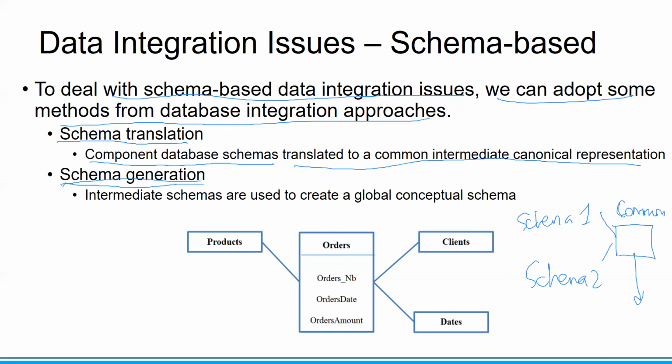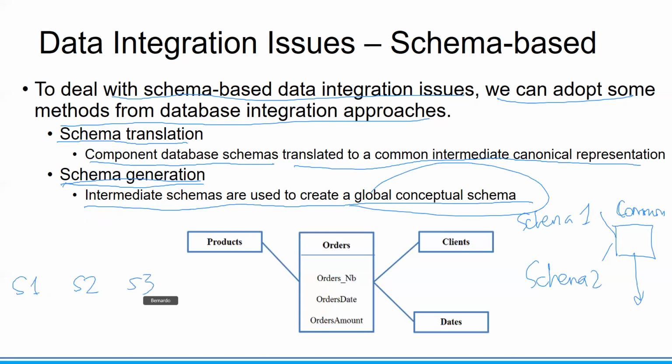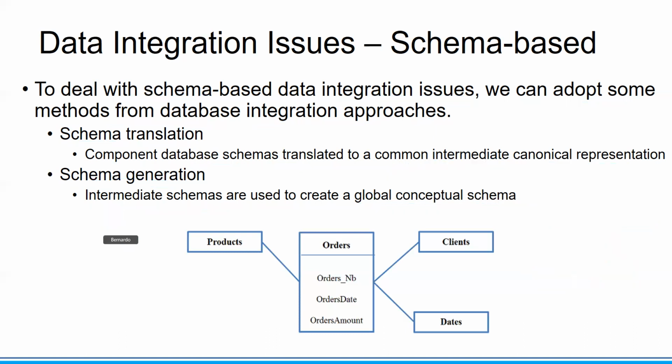So if we want to use this schema generation, the intermediate schema are used to create a global conceptual schema. So we have the global conceptual schema. So let's say we have schema 1 and schema 2 and schema 3. So we have the global one. So every schema should refer to this global conceptual schema. So this is one example.